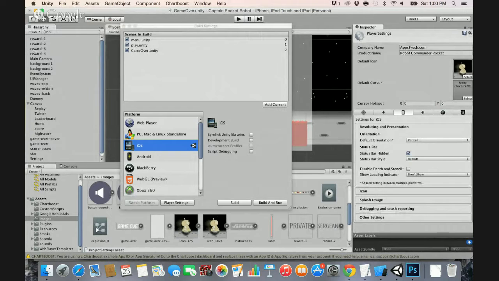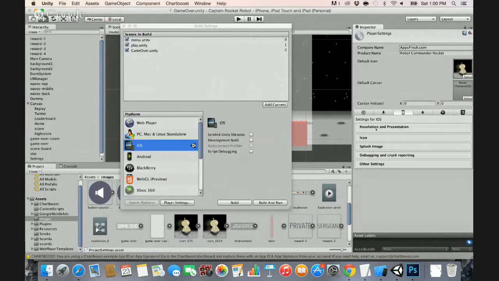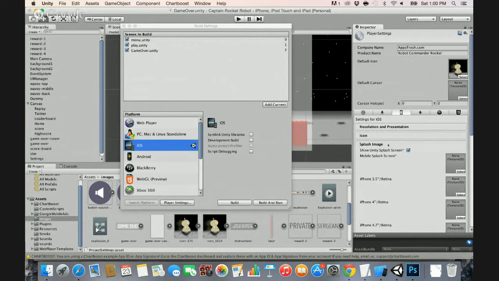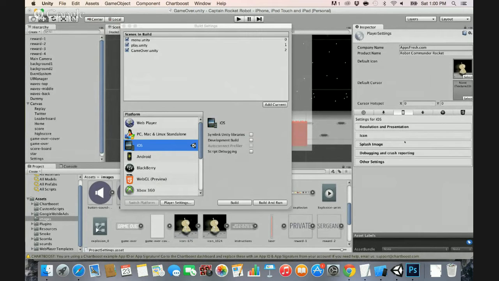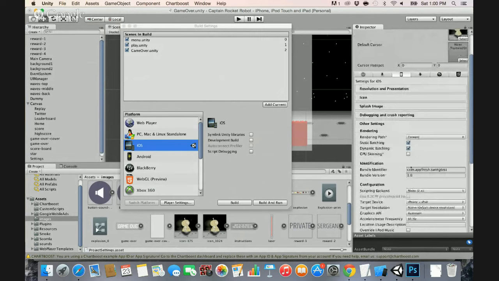All right. Now, don't change anything in the resolution and presentation. The splash image is really up to you. You can add a splash image. I'm not going to add one right now, but it's the very same process that we just did for the icon. And click on Other Settings. Make sure you have the bundle identifier that you created in the developer.apple.com website.